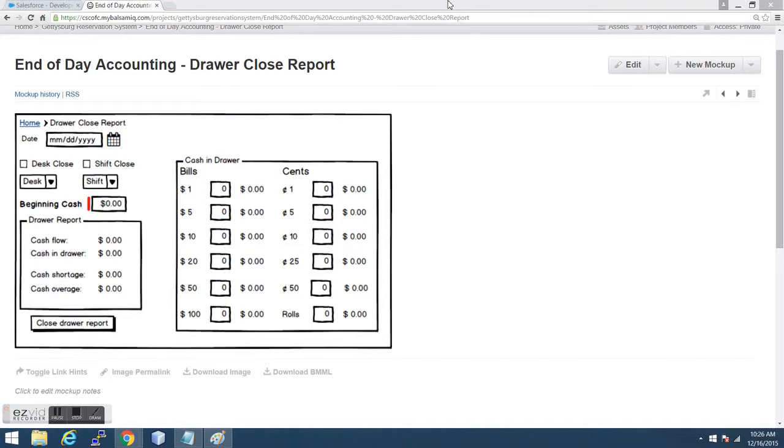So this was the original balsamiq mock-up. Lincoln did this part of the project, and it's got the date that everything's being reported for. The beginning cache would be the cache contents before the shift started. And there's the type of report there, and then the amount of bills, amount of cents, and the difference between them, so you can tell what's going on exactly.